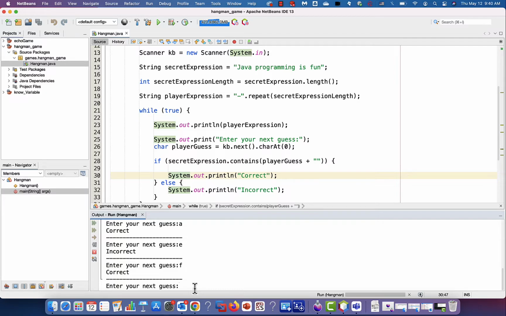For example, V is not here. And no, actually, we had V here. So V is here, or like the Y, for example, which is incorrect, and so on. So as you see, it repeats, and it's going to repeat forever. But that's not how the Hangman game works.